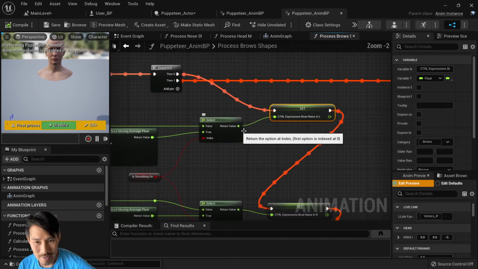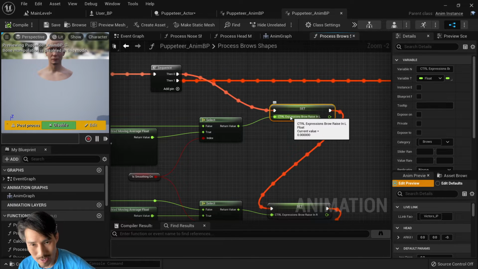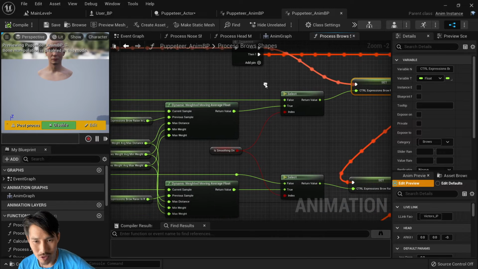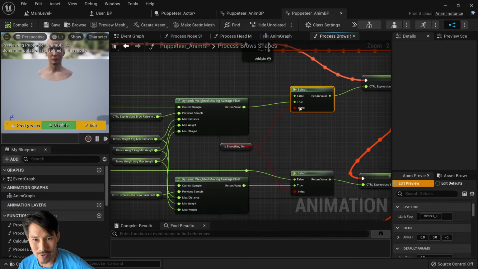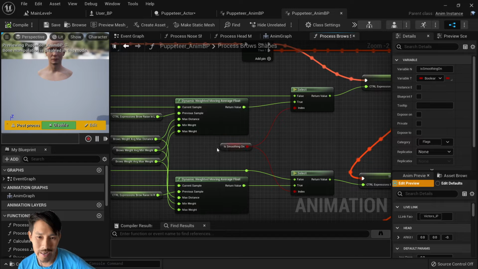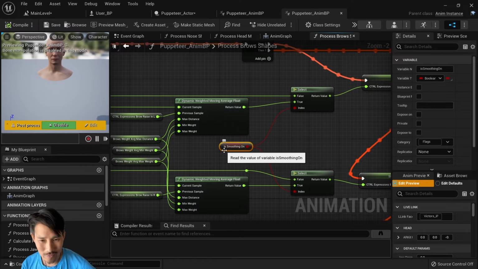So in here, if we take this control expressions brow raise in left, let's have a look at what happens here. We're selecting a value. When smoothing is on, it is taking this pathway and this value, and when it's smoothing it off, it's false. I thought I would have this Boolean so you could see it before and after. You could turn the smoothing on and off.